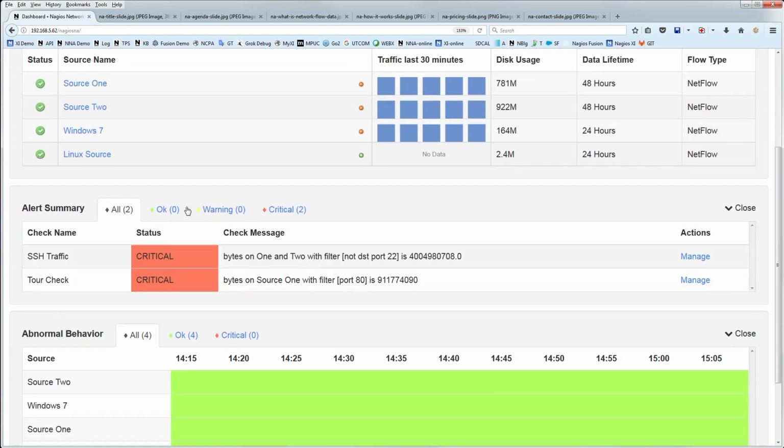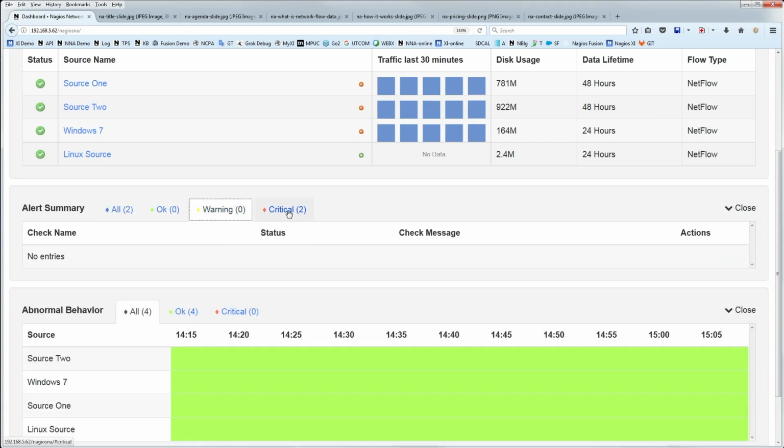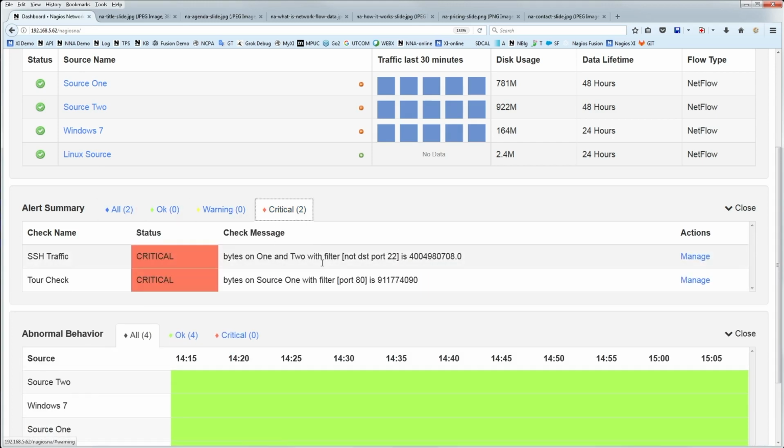Below that, we've got our alert summary. And here's just a couple of basic alerts set up, an SSH check, for example, looking for a certain quantity of traffic on port 22. And you can filter these by the status. We've got a couple criticals here, so you can filter down for those.